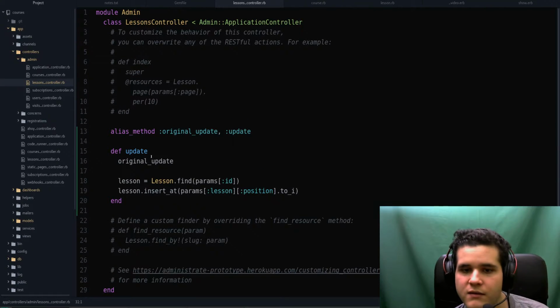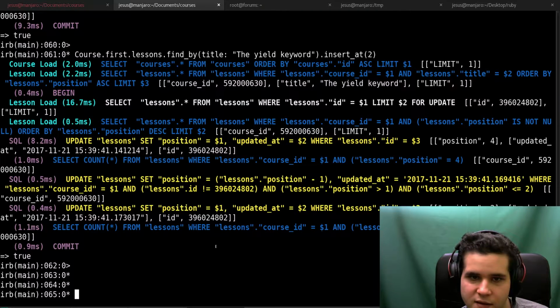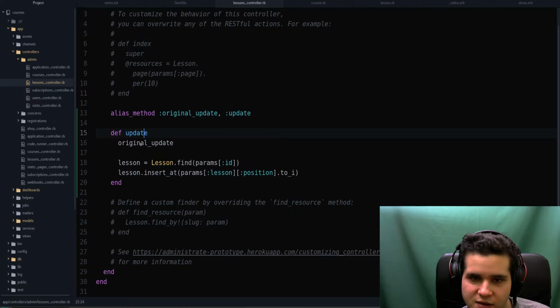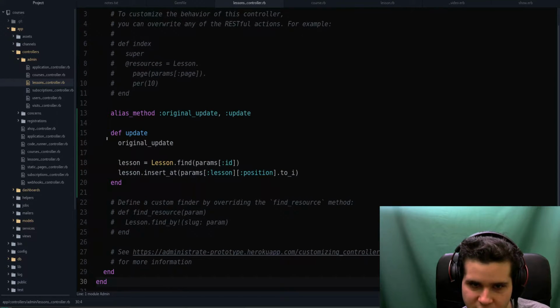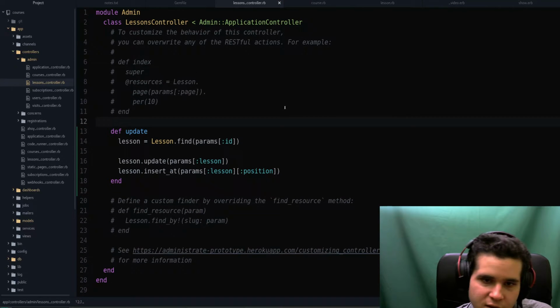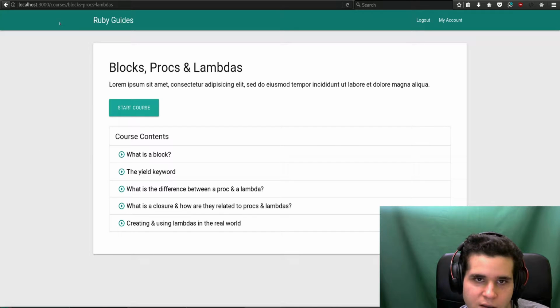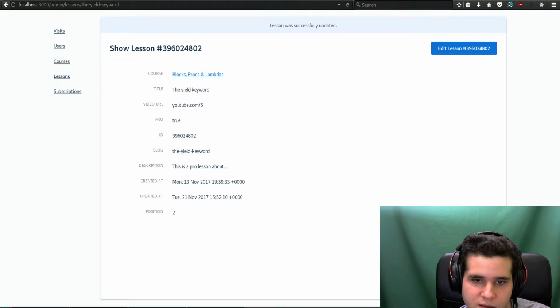So that's good. I don't like having to request the lesson twice to update, but that's a thing, because this original update is doing the thing. So one way we can fix that is try this. I think that might also work, and we have cleaner code. So let's see if that's true.